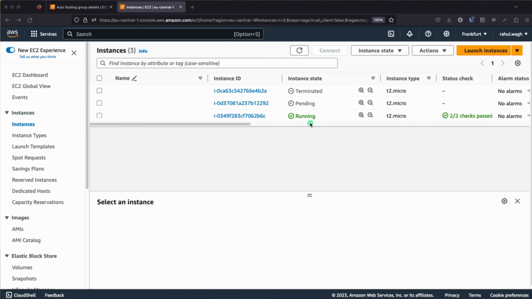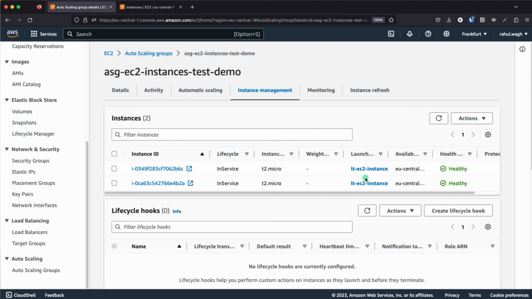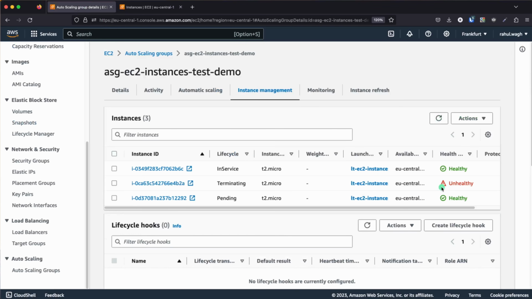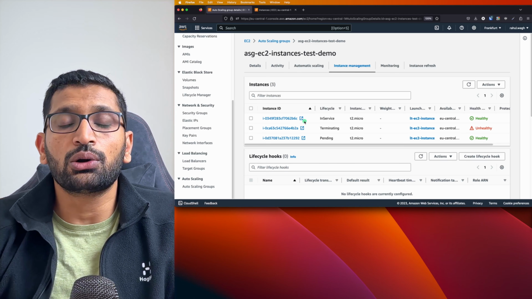Alright, so after a minute, as you can see, the one instance has been terminated and a new instance is in pending state. So it has already started provisioning one more instance for us. So in the health section also, if I refresh this one, here you can see one is unhealthy because we have terminated it manually, and now it has started provisioning another instance. So this is how the auto scaling works.